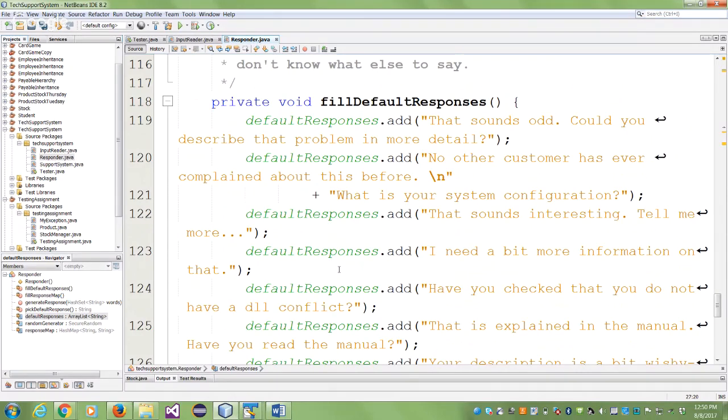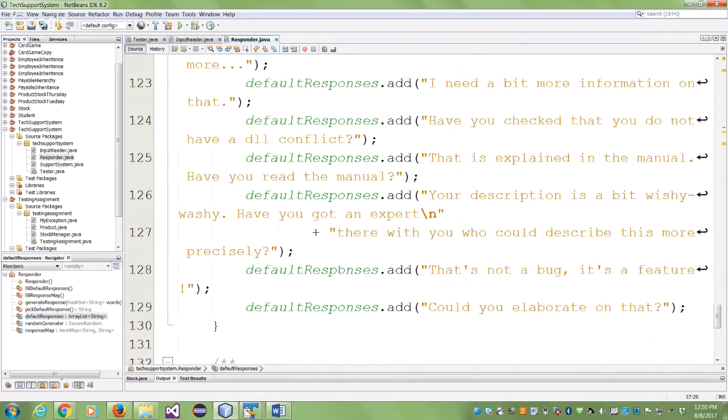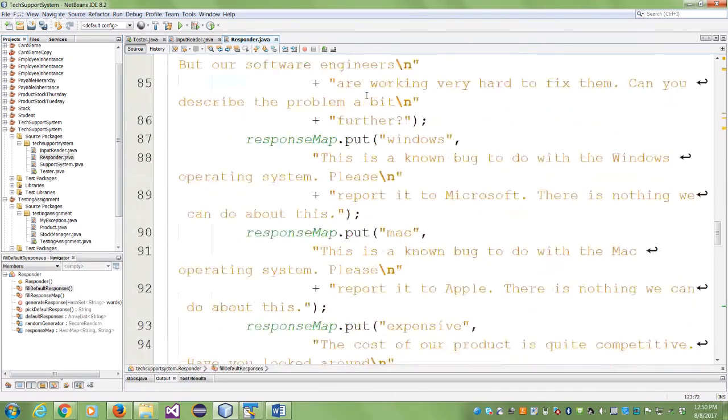So just some default responses. That's all it is, right? So you could add more if you wanted. It's just an array list in which I'm adding some responses. That's all I'm doing. Okay, now what about the hash map? How have I filled that up? Let's look at the hash map now.